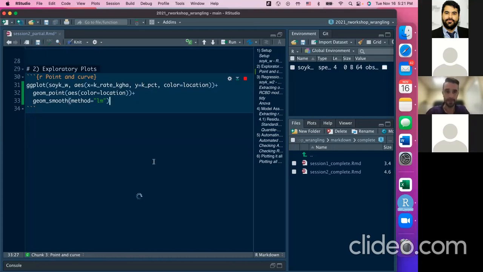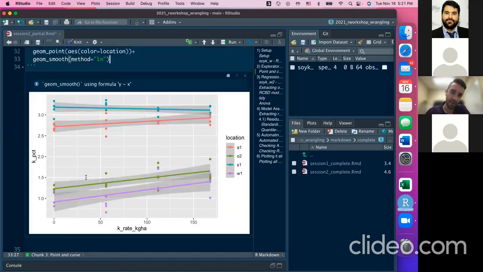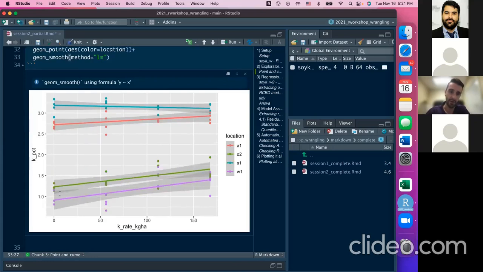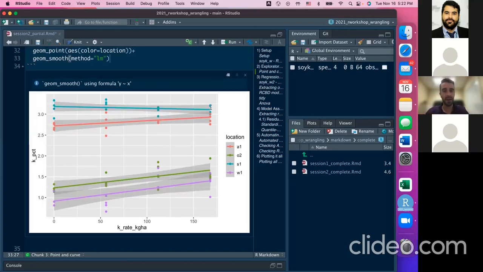All right, there we go. So if we look at it, it looks like for the locations on the bottom here, as you increase potassium rate, you're increasing potassium percentage on the leaf as well. And for the ones on the top, I don't know, it kind of looks like perhaps almost not increasing potassium concentration with potassium rate, or even decreasing for some reason. But this just gives us an indication that there are different types of responses across these locations, right?